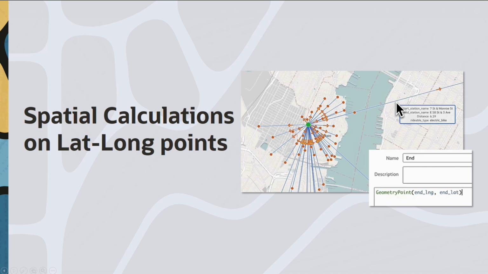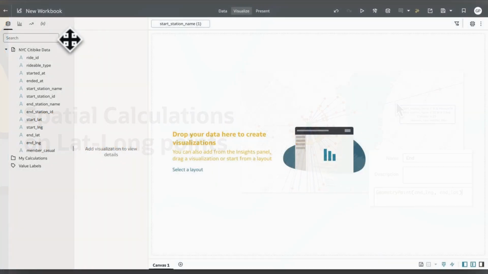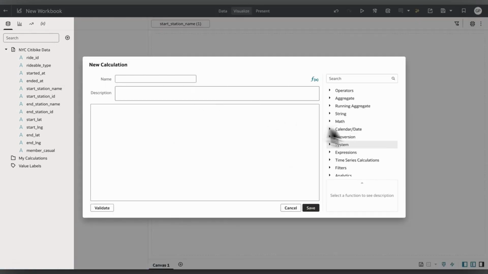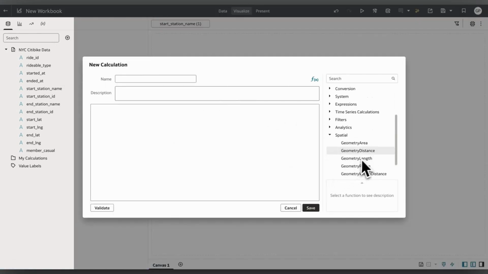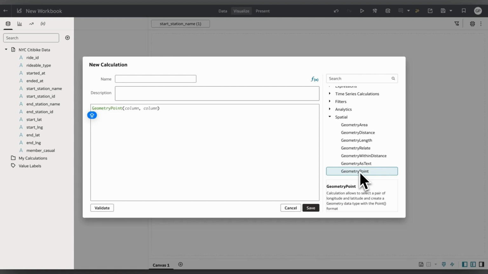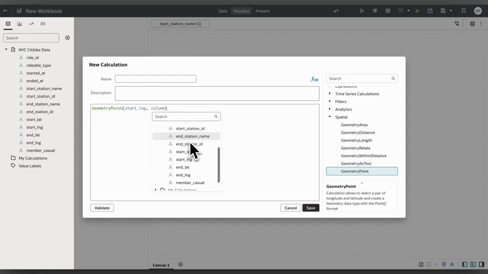Hello, in this video, let's take a look at how geometry point opens up new possibilities for spatial calculation. Let's start by creating a simple calculation to compute the distance between a starting point and ending point using a simple longitude and latitude pair that comes from the same dataset.